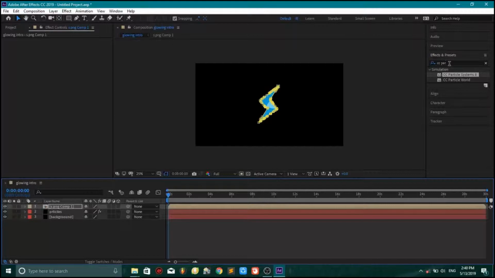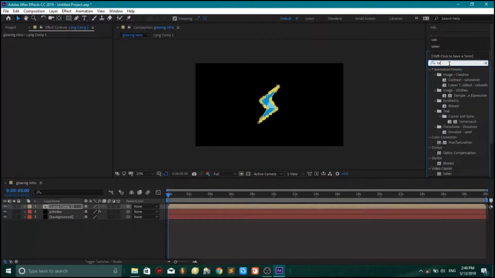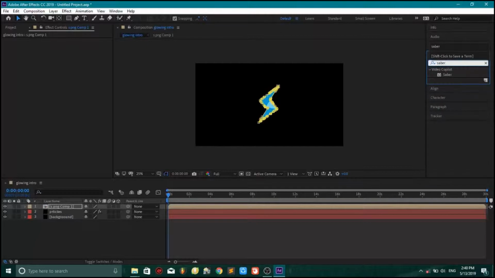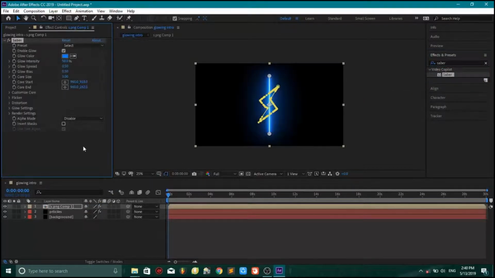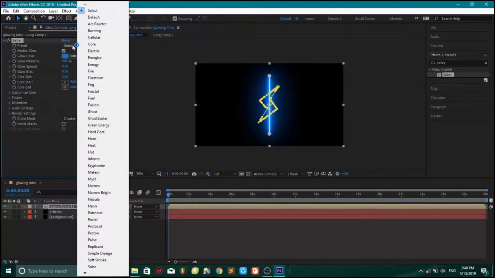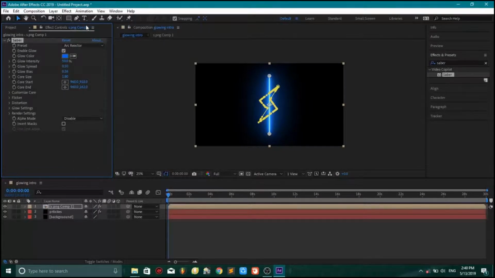Then we go to effects and presets and search for SABER. This is a plugin that won't come with After Effects. I put the link in the description. Then you get SABER and add it to our layer. Then go for preset and select arc reactor with a blue color you see right here.